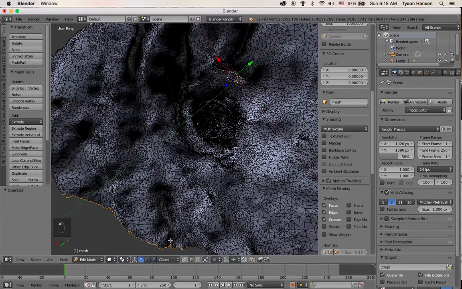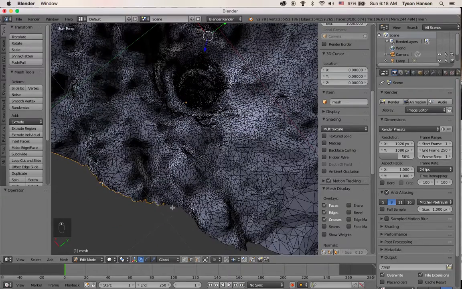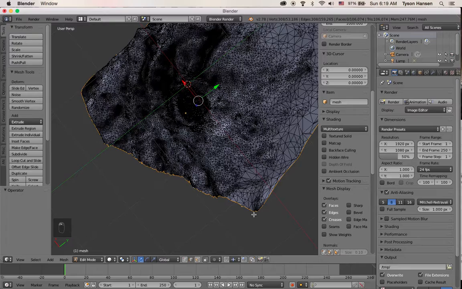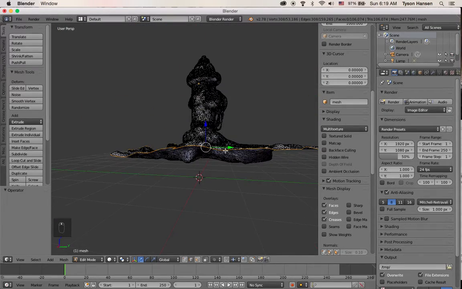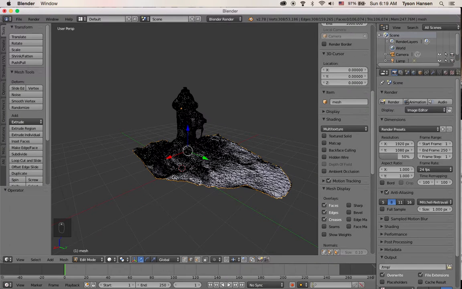These meshes from photo scans are usually really dense and not the easiest to work with because they're not very clean. But I have this edge selected, right? And if I hit E to extrude it, I'm going to hit Z to constrain.